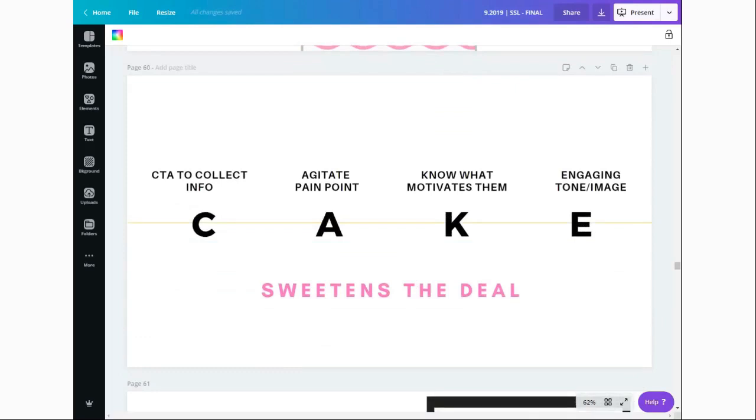C, call to action. So you need to tell your people what it is that they want, what it is that you have for them. You need to now tell them and hold their hand and let them know what they need to do to get it. Okay. That makes sense?